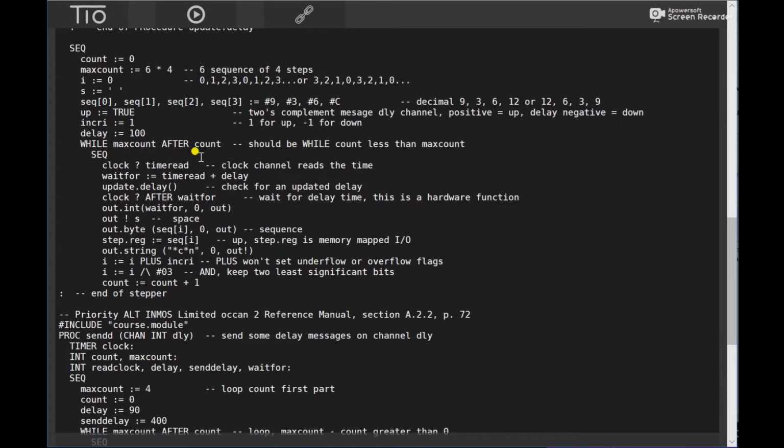We'll max count after count, which is exactly the same as count less than max count. But again, YouTube won't let me post a less than greater than sign because they think it's HTML and they don't allow that. So I just have to use this somewhat obscure syntax. Okay, so on to the timer itself.